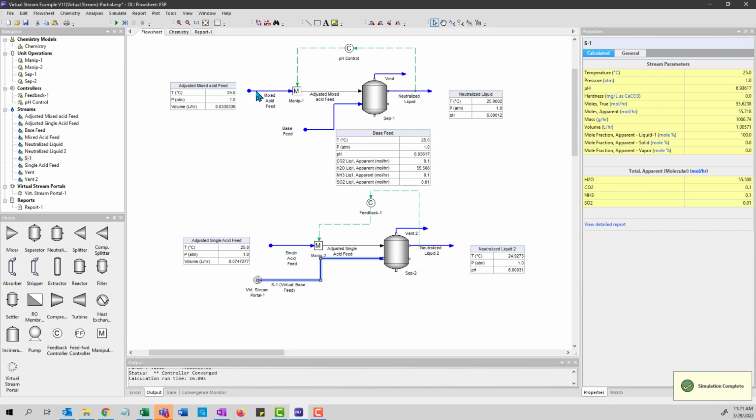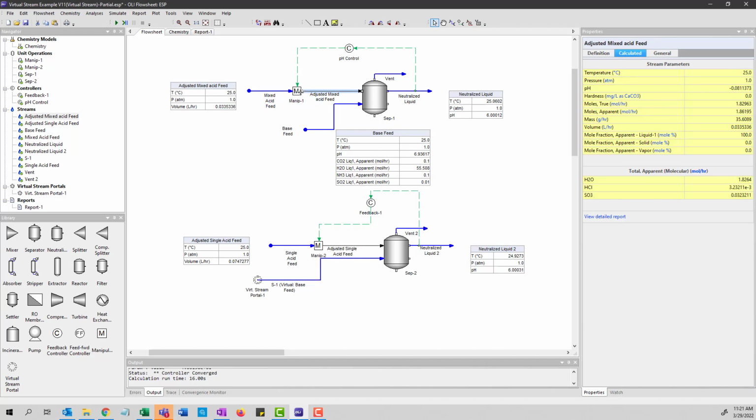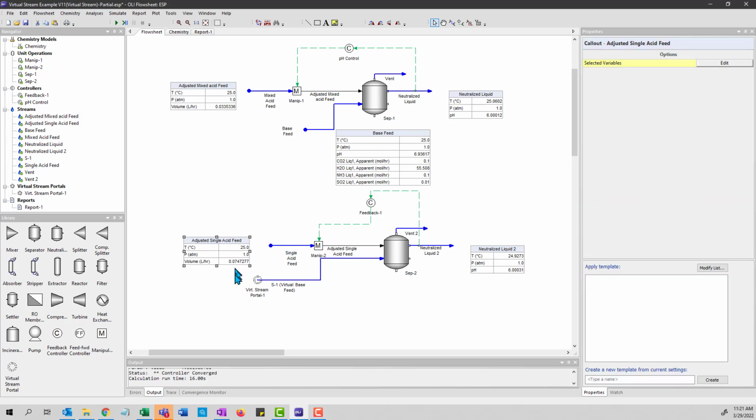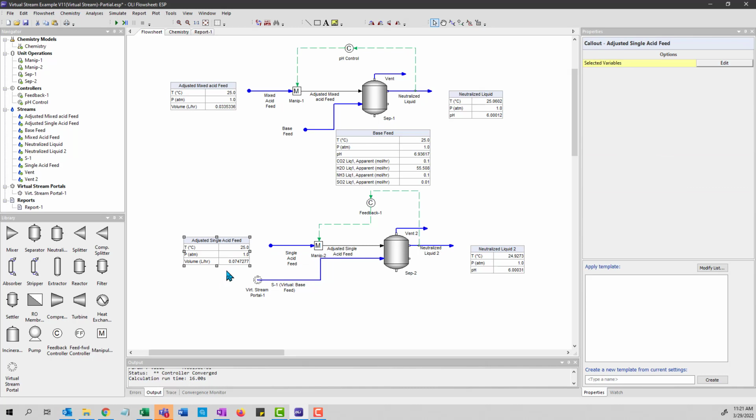What I want to show you here is that the original mixed acid stream was adjusted and has a flow rate here. It was manipulated by this manipulator and had a flow rate of about 0.033 liters per hour. I'm using a different acid here, so I have a little bit more. It's a weaker acid, so it requires more flow. Again, we're looking at this stream here as the value, and it's 0.0747 liters per hour. So we used a different acid and got a different flow rate, showing that it's still using the same base.